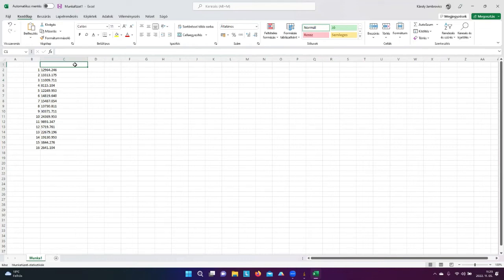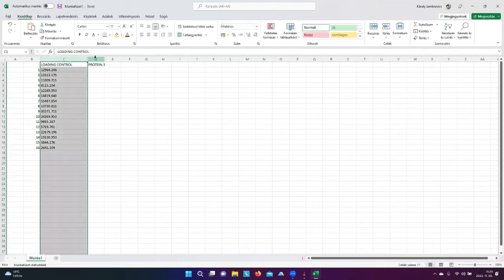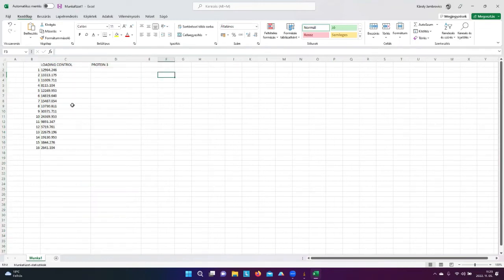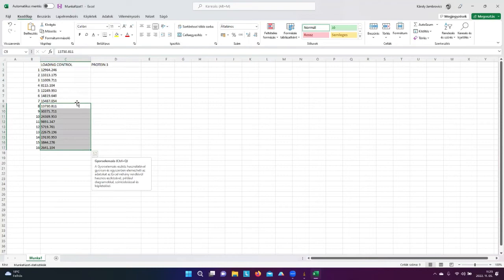We had two analyses here, which was the loading control, and also we had the protein 3 expression. So now I'm going to use the proper selection, which means that I had 8 samples. No, it's not going to work like this. This is how it's going to work.